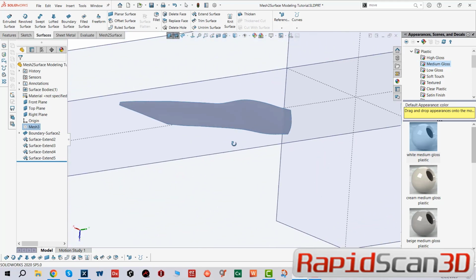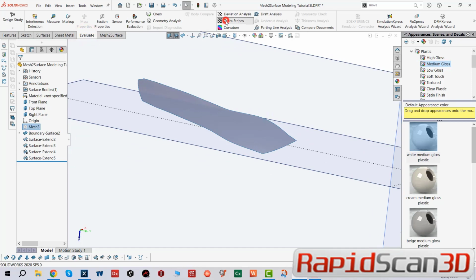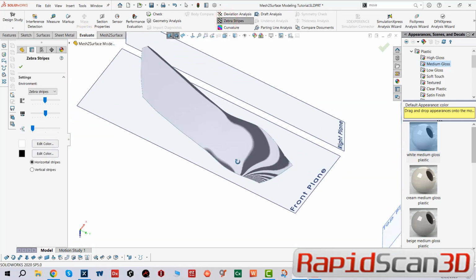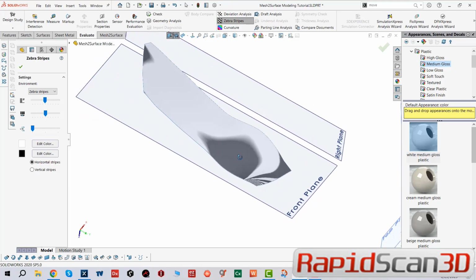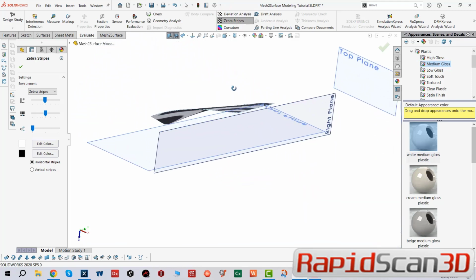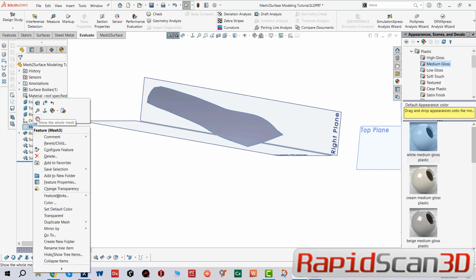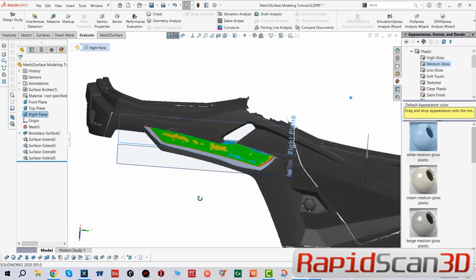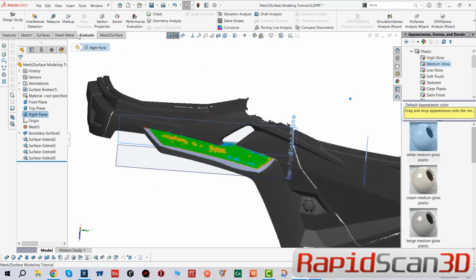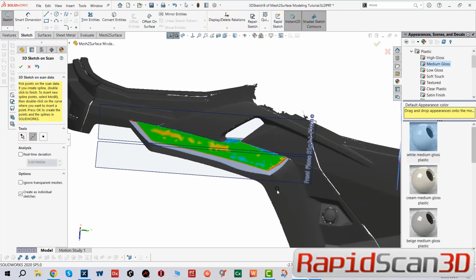SolidWorks has a lot of surface tools that you can take advantage of. One of them is Zebra Stripes. It tells you the curvatures, and it looks pretty good. Normally you would do curve and curve sketches to project them, but since the meshed surface allows you to work on the actual meshed raw data, this takes away those extra steps.